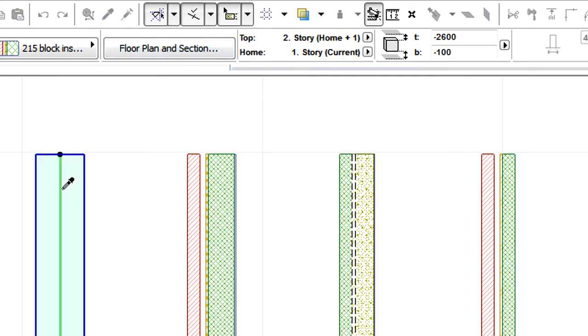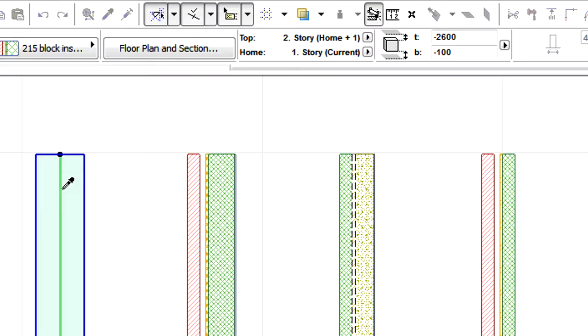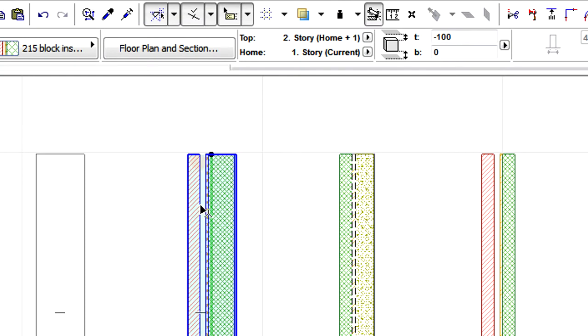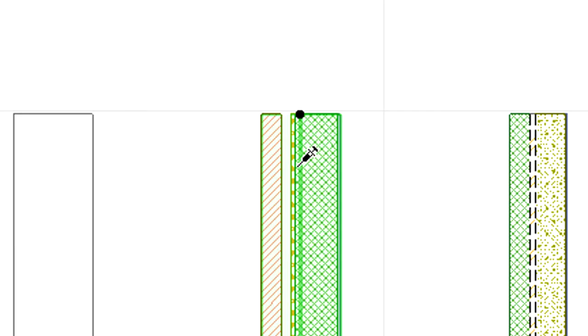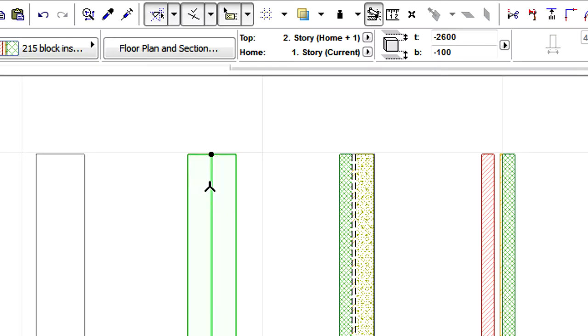Let's pick up the parameters of this element using the eyedropper function of the smart cursor. Then, we can inject the parameters picked up previously into another element using the syringe function of the smart cursor. All four previously mentioned parameters, home and top link story as well as the offset values, are transferred.